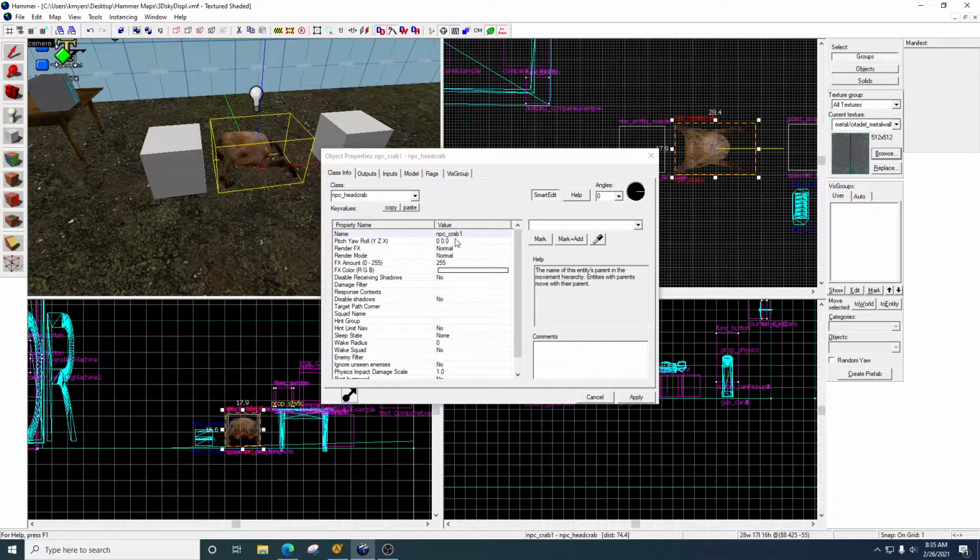Let's open him up, and I want you to name him. This is important because this new entity has to follow this guy, so he needs a name. I called him NPC underscore crab1. That's all you have to do to him. So NPC crab1, that's this guy.